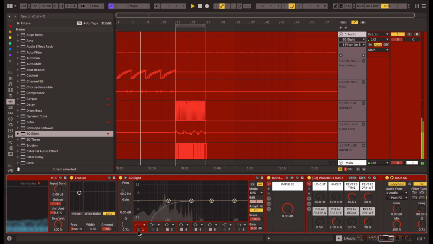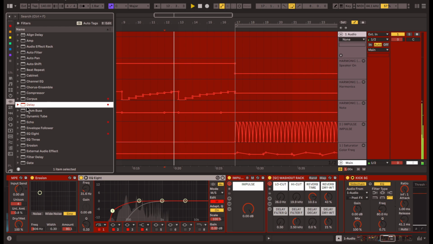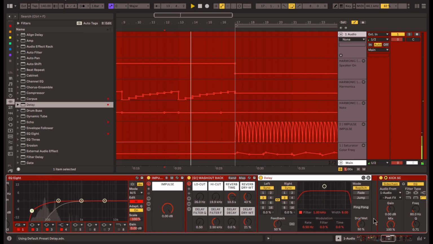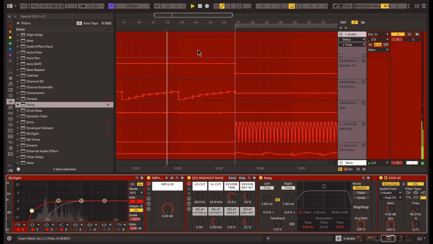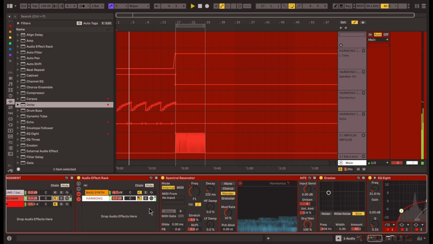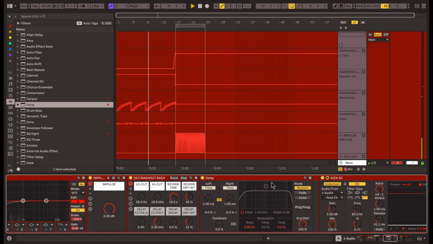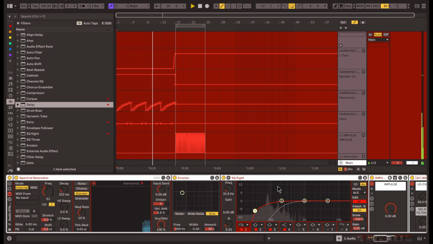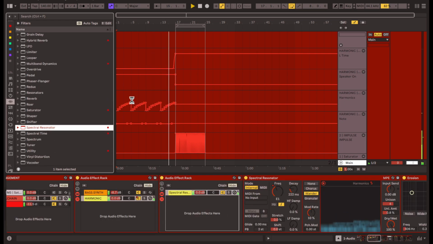And mid-side EQ. Tame that first note. I feel like we could do like a kind of tape stop thing. Sick. I also feel like I can make one more sound from this. I'll put all this in a group. Boom. One more sound here.